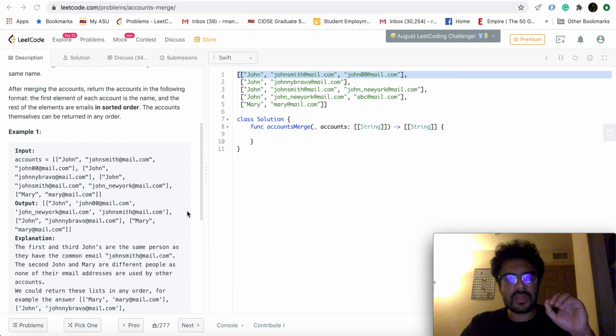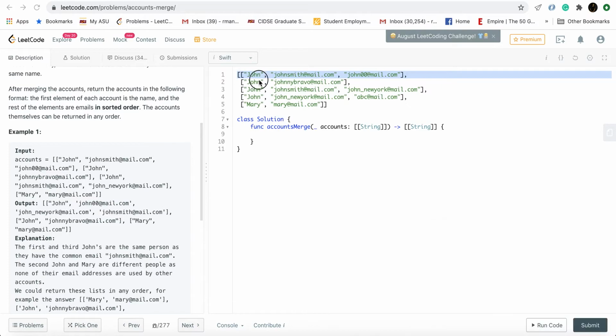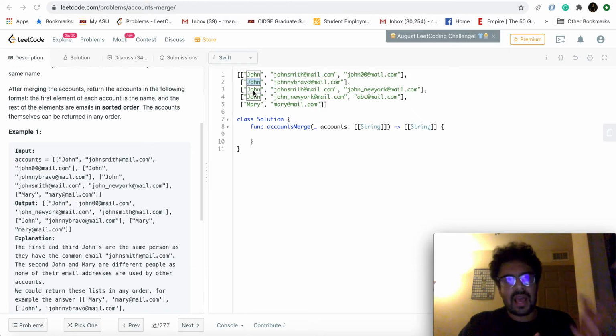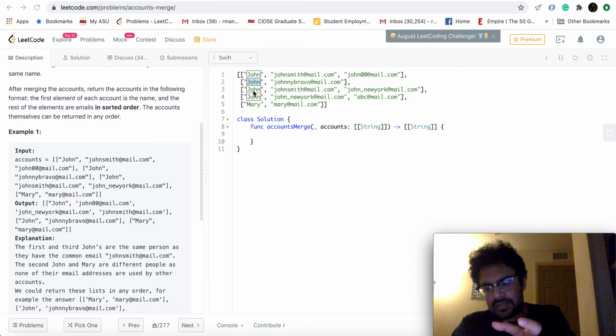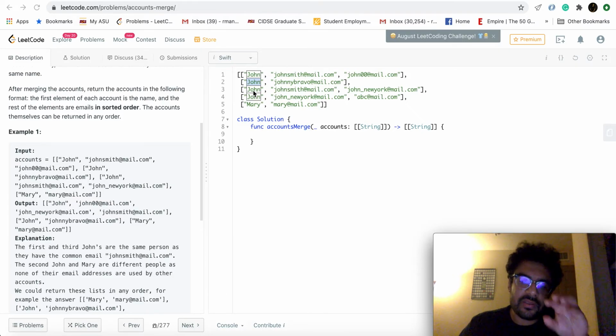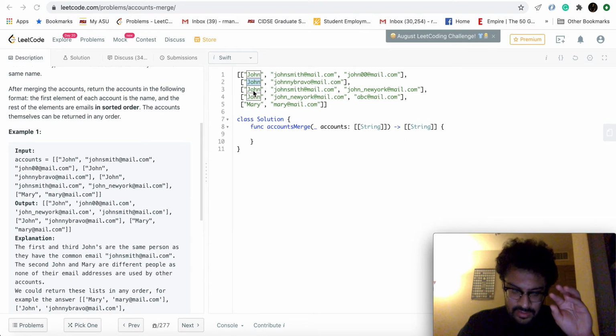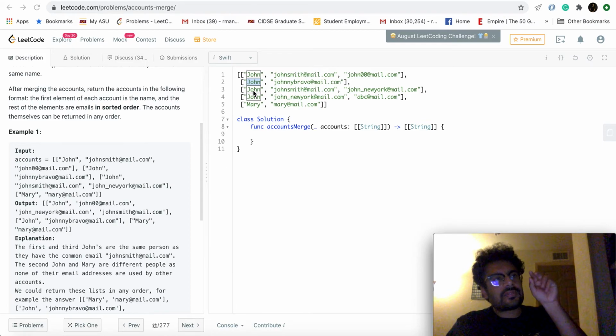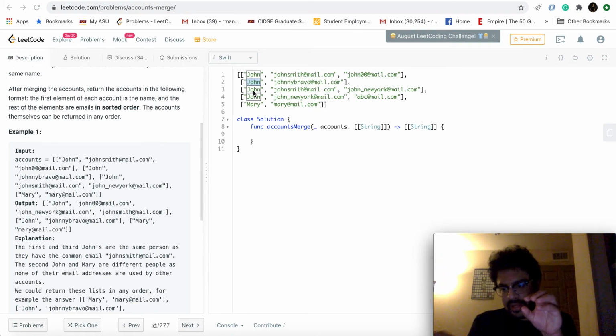So what we'll do is, for now, ignore the first names. Just imagine you have an array of arrays of emails. Now what we'll do is, for every emails array, we'll connect an edge. Think of every email address as a node in a graph. Every unique email address as a node in a graph. What we'll do is, we will connect the first email address to all the remaining email addresses.